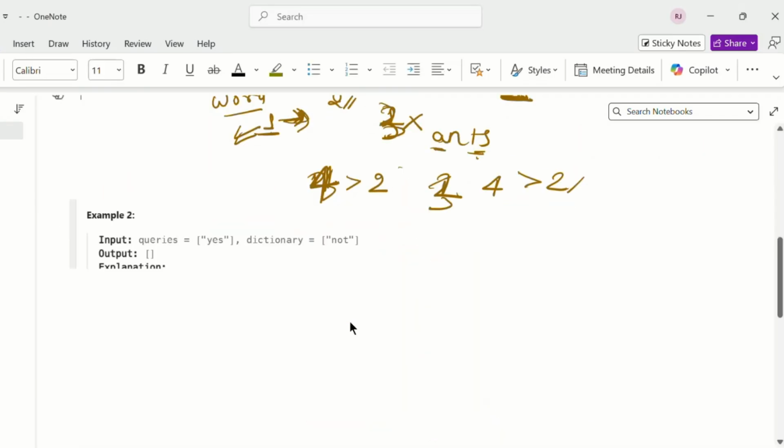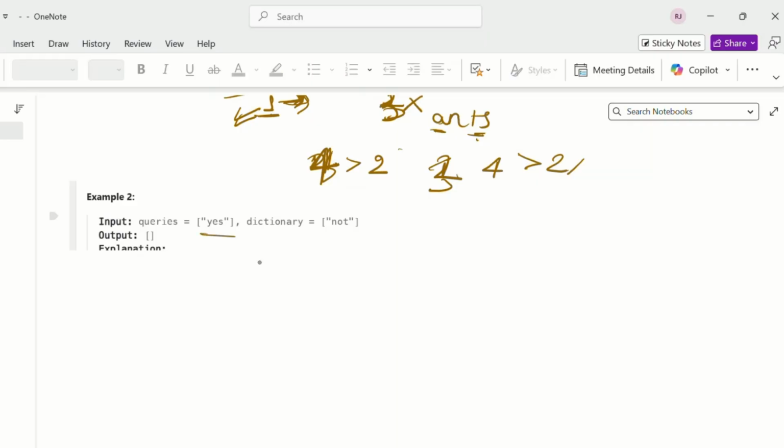Now if I go to the second example, "yes". Now "yes", I will try to compare with this "not". So Y and N, one is different. E and O, two characters are different. S and T, three characters. Three is greater than two, and maximum we can change two characters only.